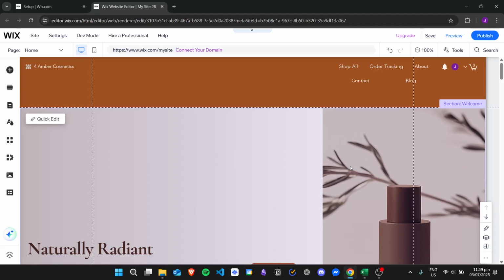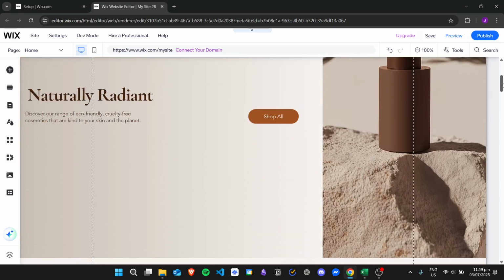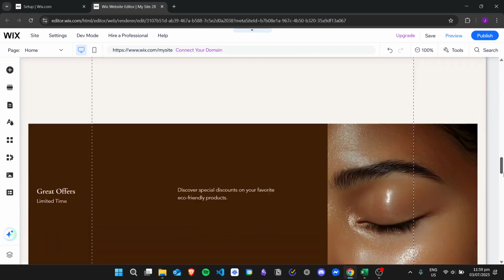Hi there, today we're going to learn how to make a website dark in our Wix website, or in other words, we will make a website into dark mode. So for example, I have this website right here. It's mainly brown, white, and gray.